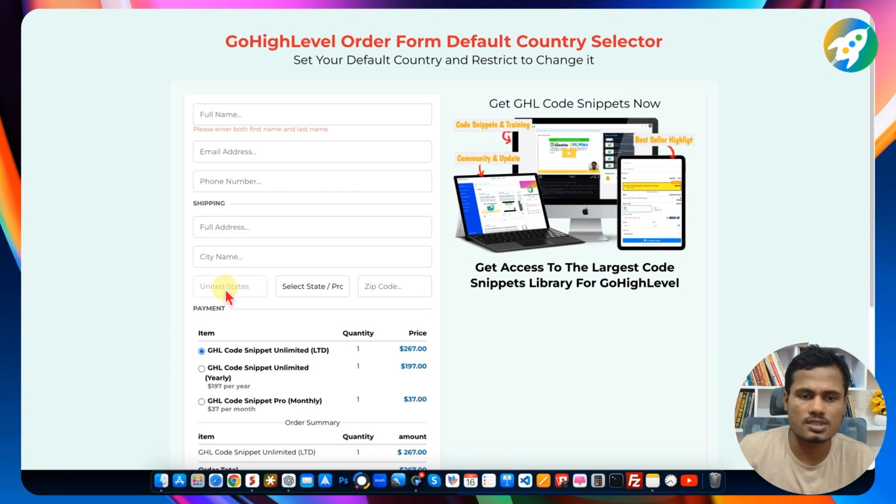It's important to make this type of order form when you're selling a specific product to a specific country, and you don't want your user to select the country. By default the country will be selected on the checkout page when they land on that page. So this is how it actually works.